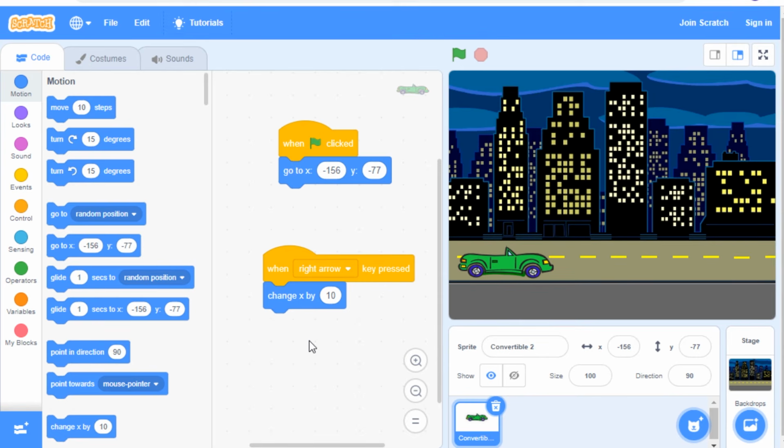Now where do you think the sprite will move? To the right or to the left if we are increasing the number by 10? Or making the value of X bigger each time we press the arrow key? Let's see.